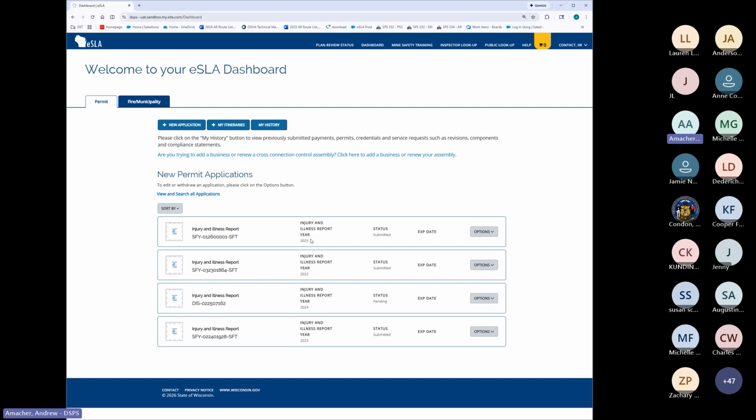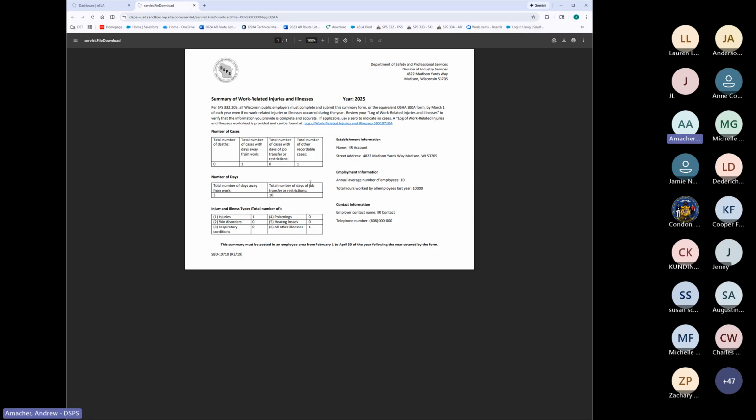So this is for year 2025. This is the one we just submitted, and we can hit print report. And it'll bring us to the summary as well. So here's the information that we entered. We had one case with days away from work, one other reportable case, with 3 days away from work, 10 days of job restriction or transfer, and then the classification of the cases. One listed under injuries and one under all other illnesses.